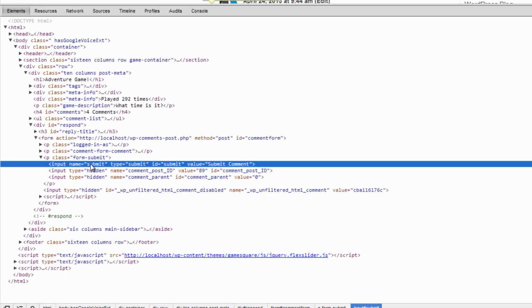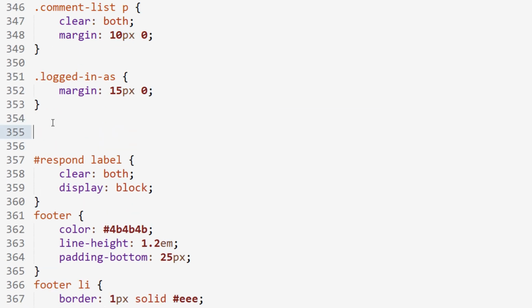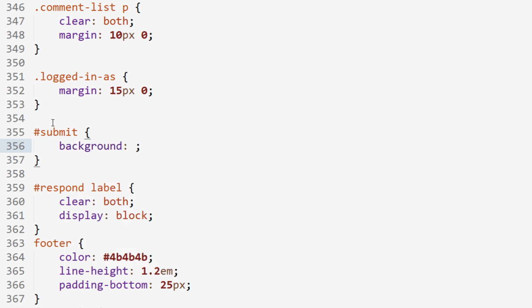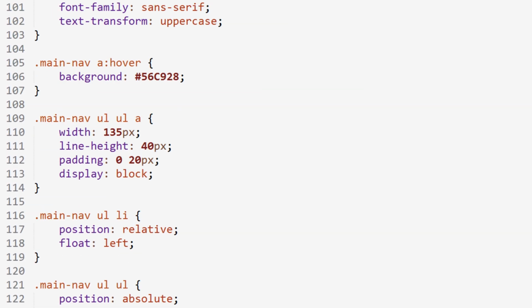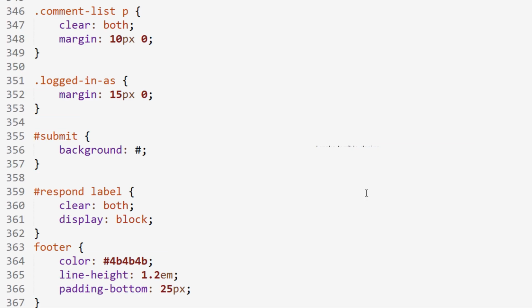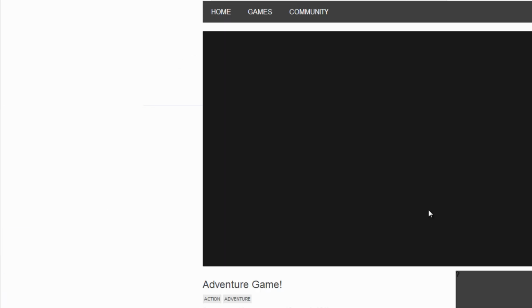Now let's style the button. Input submit. Okay, so it's got an ID for us of submit. So we could target it like that, or we could do a universal button. Whatever you want to do. So let's just do it on the ID of submit. And we'll say background. Let's give it the green color that we used for something else up here. Just because. I think it's this color. Let's take that color. Bring it down here. Right there. Get rid of that. Yeah, okay.